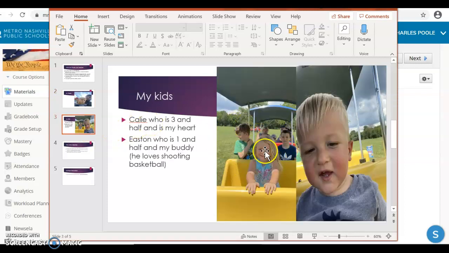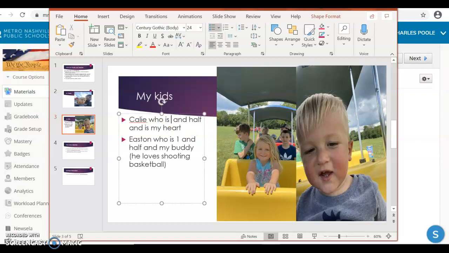And so Callie right here, she is now actually 4, so maybe I should change that to 4, right? She's not 4.5. She's just 4. And she is my heart, right? I absolutely love this girl to death. I'll do anything for her, and she knows that. If you heard her a second ago, that was her yelling at me to get water, so I had to go downstairs and get water, which is why you hear me being out of breath.